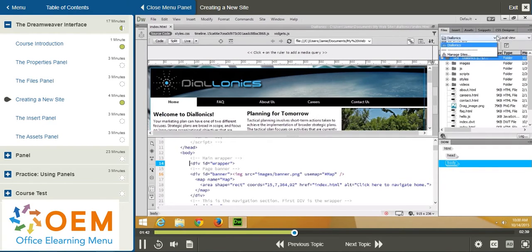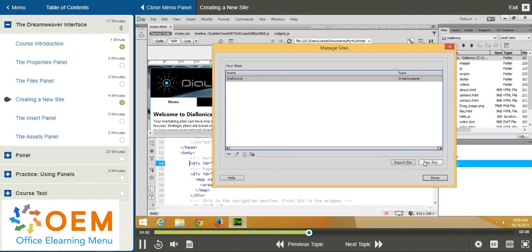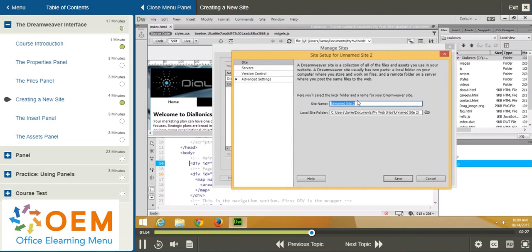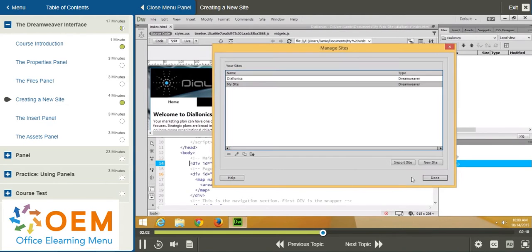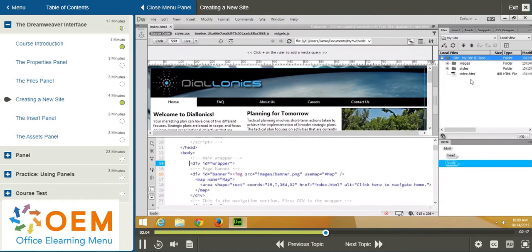And if I click down here, you can see that Dialonics has been added to the drop-down list. So as you add new sites, you're going to see that new site being added here. So for example, let's just create a dummy site here. I'll create a new site. I'll call this My Site. Choose this folder right here, which has got a couple of files in it. Select folder and save, and done. And now we see My Site, and it's been added to this list.